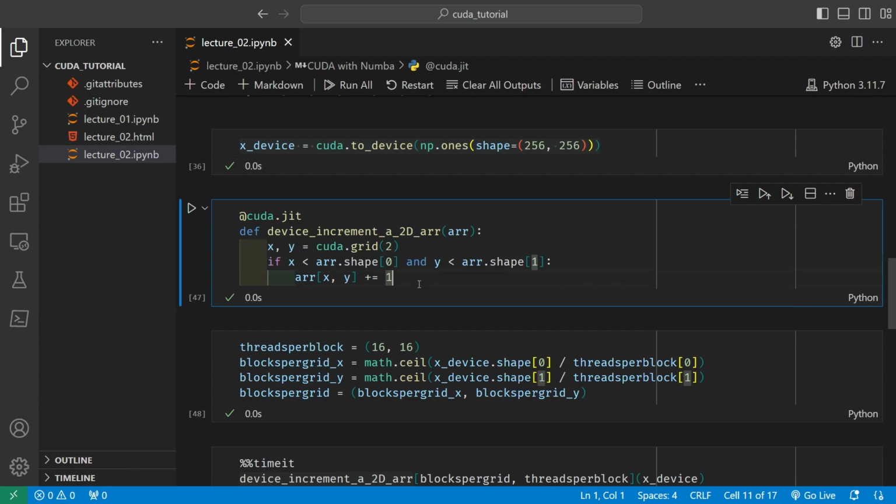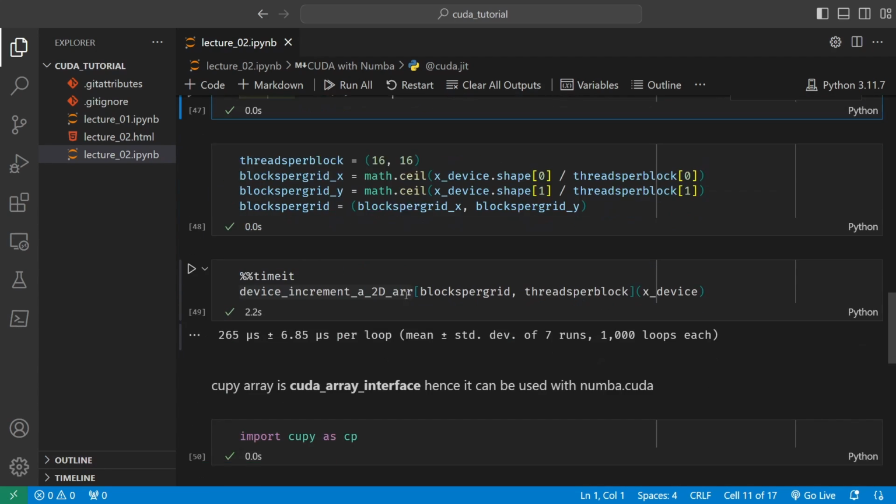So as a practice challenge, I want you guys to implement square matrix multiplication on CUDA. And in the comment section, you can write your JITed function. So looking forward to your answers.